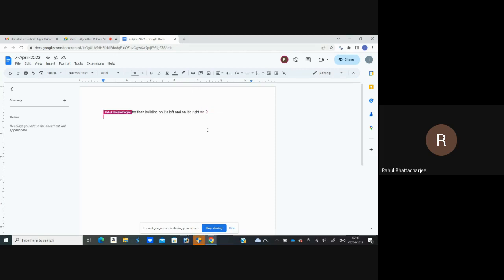If the building height is greater than any one of its left or right neighbors, then you are giving it 1 point. If the building height is not greater than any building on its left and on its right, then you are giving 0 points.